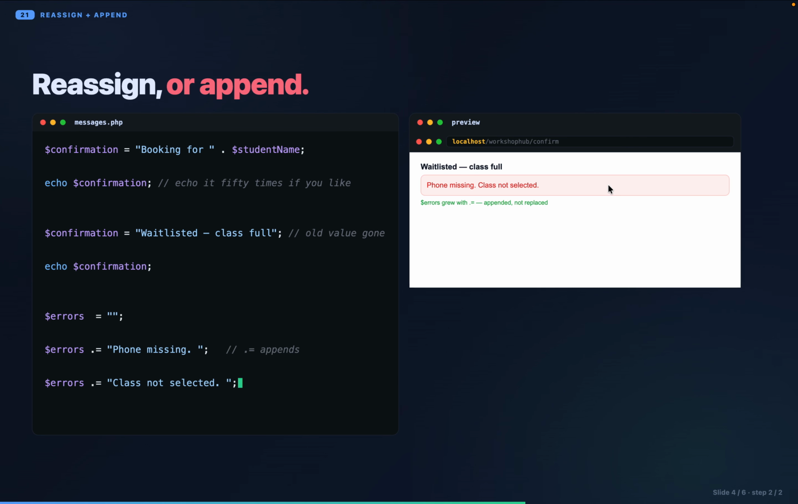But dot equals is the validation hero. It appends instead of replacing. Start with an empty $errors string and tack on each problem as you find it.